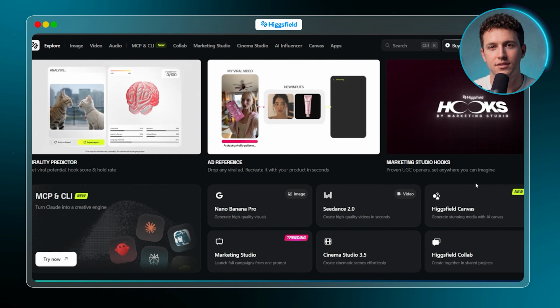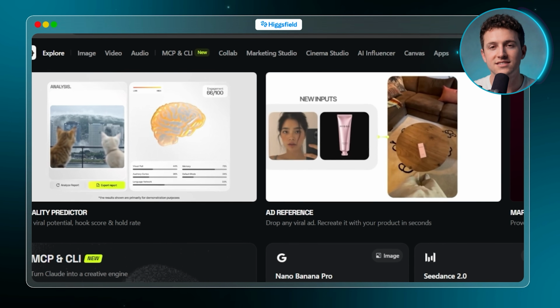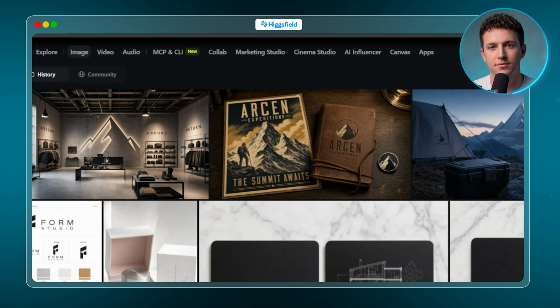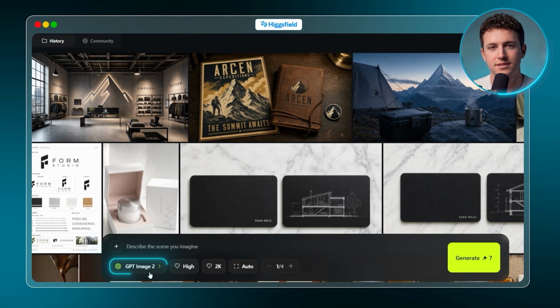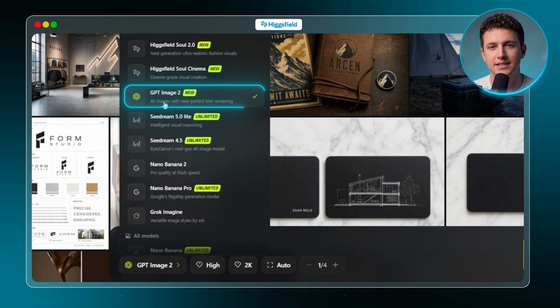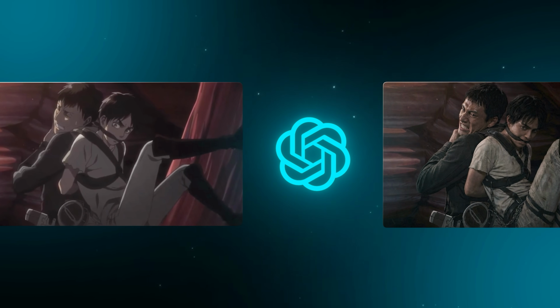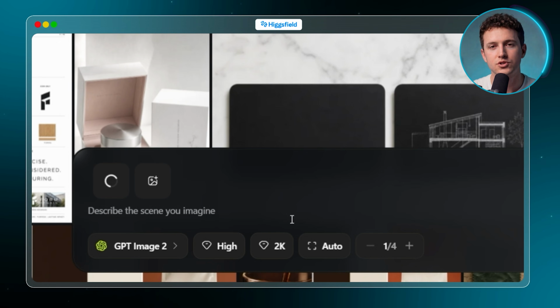When you're inside Higgsfield, you'll see the navigation bar with lots of different tools at the top. First, click on Image to open up the image creation workspace. Once you're in there, you'll see a model selection. Click on that and choose GPT Image 2. This is the model we're going to use for every single image in this video because it's one of the best at taking a reference frame and translating it into a photorealistic cinematic look while keeping the original composition completely intact.